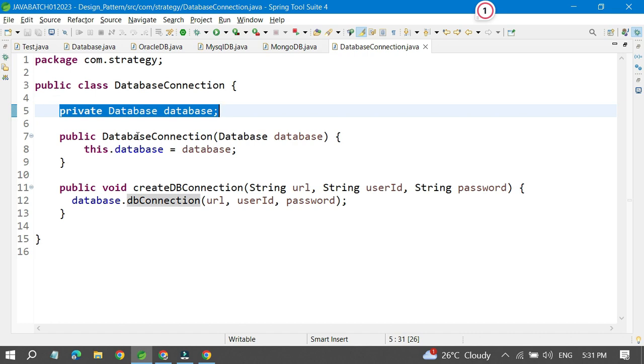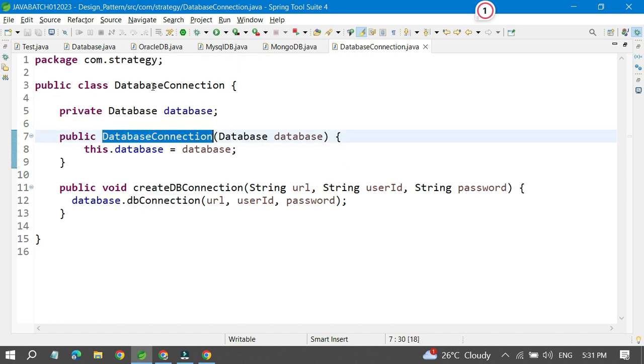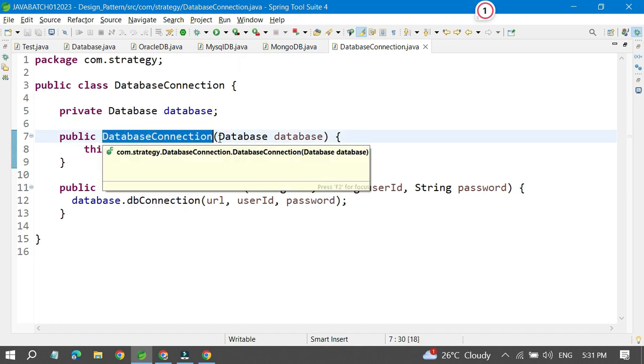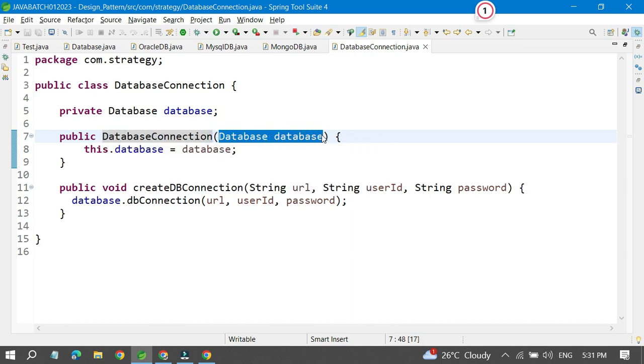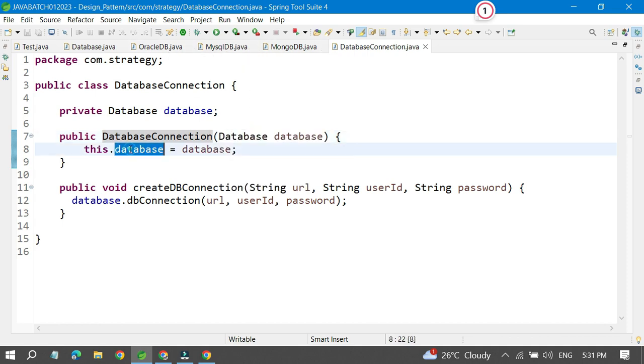While creating a database connections class object, we can ask which database connection you want to create. So he will send a database. This is the interface, so he will not send a direct object of this database because it's an interface. He will send one of the implemented classes' objects, maybe MySQL, maybe MongoDB, maybe Oracle DB, and those we can store inside the database.